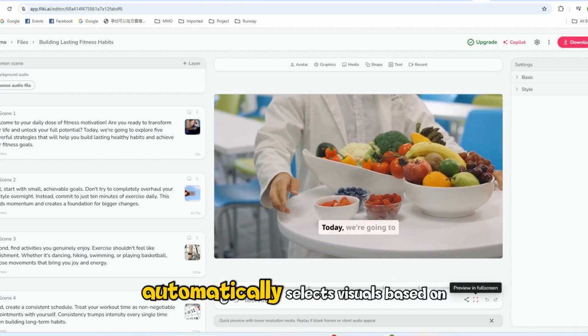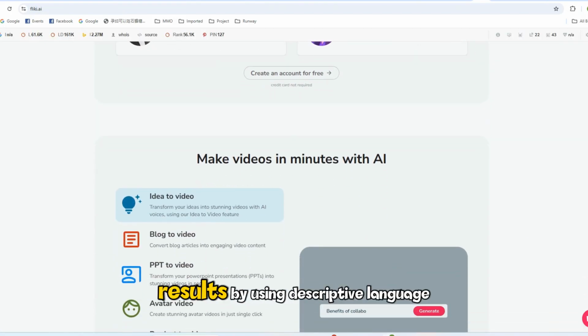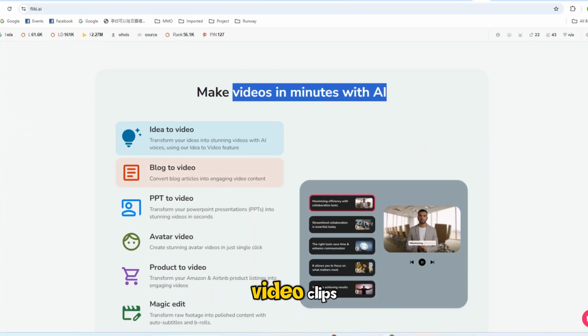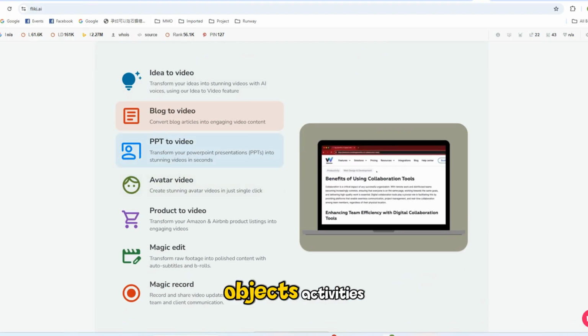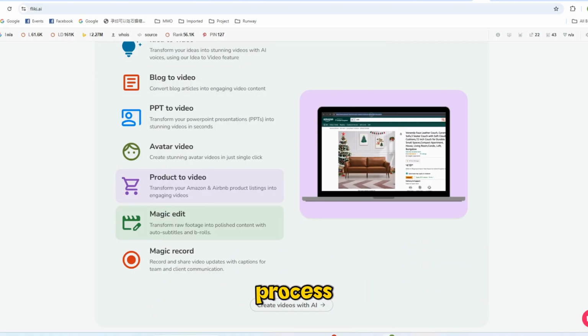While Fliki AI automatically selects visuals based on your script content, you can improve results by using descriptive language that helps the AI choose more relevant images and video clips. Include specific details about locations, objects, activities, and emotions in your script to guide the visual selection process.